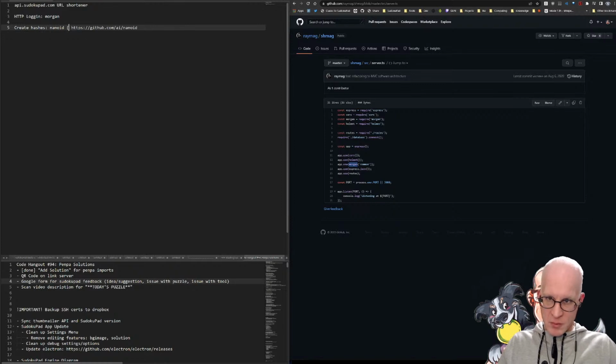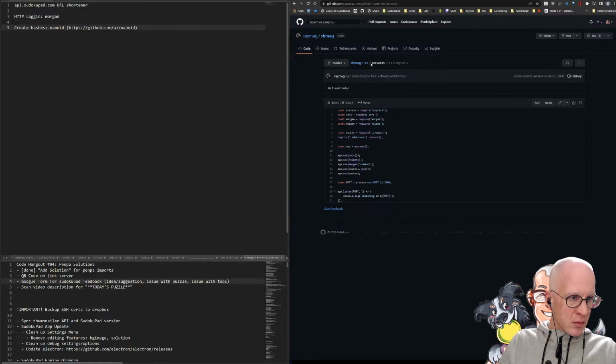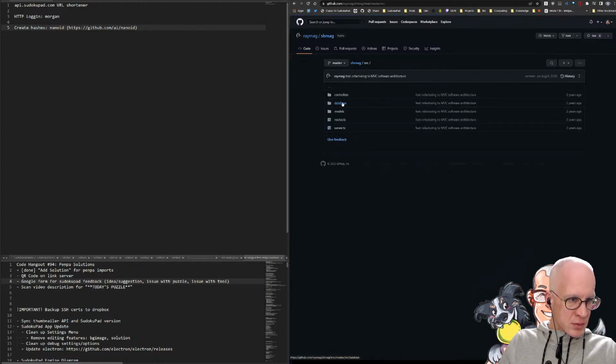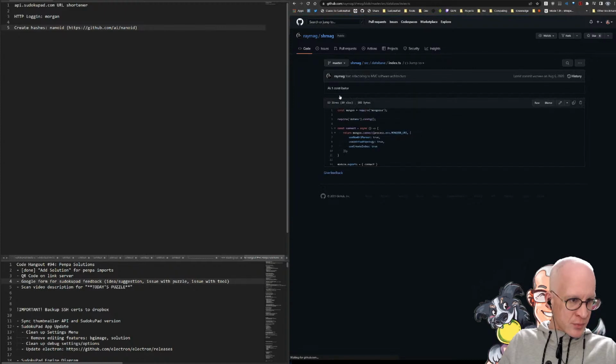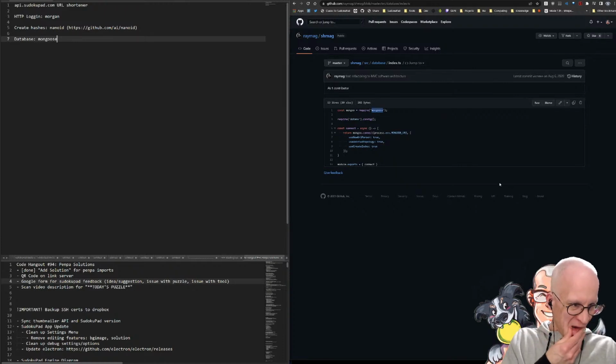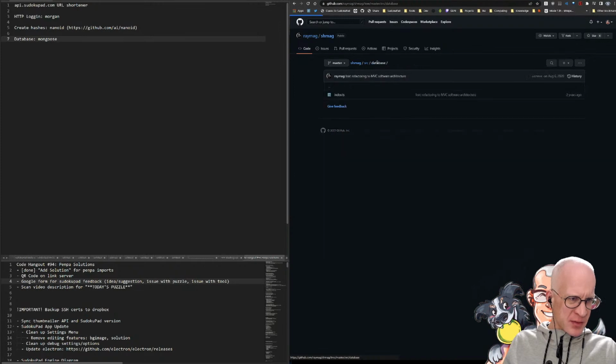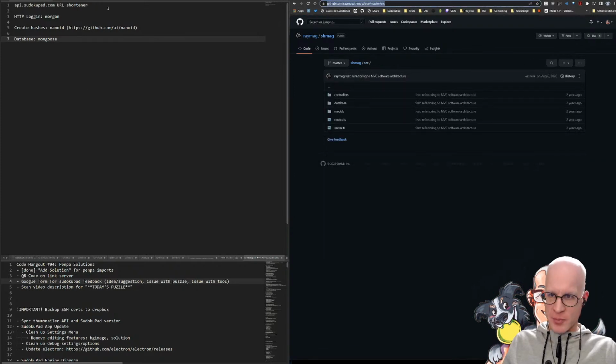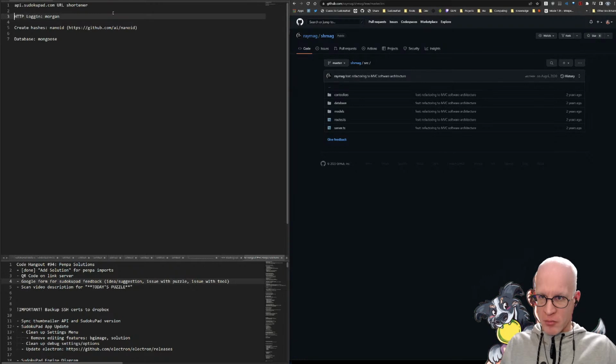I'm actually going to do this. And then I'll just use this also as the database, mongoose. And I'm definitely going to look at this for inspiration, like things like these parameters and stuff, so I don't have to keep looking that up. Sample.